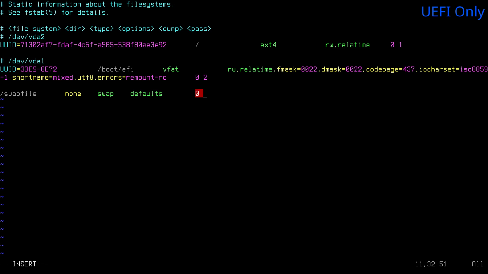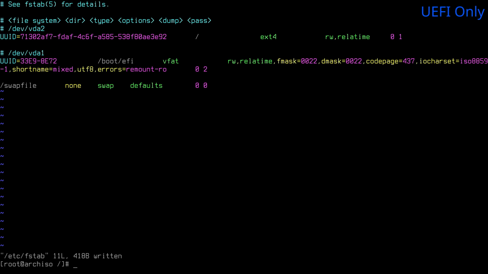And the file system check is also 0. We don't need to check the swap file at boot. Then we can save the file and exit Vim and clean up the terminal. Now that we have the swap file, we can go ahead and work on our localization stuff.